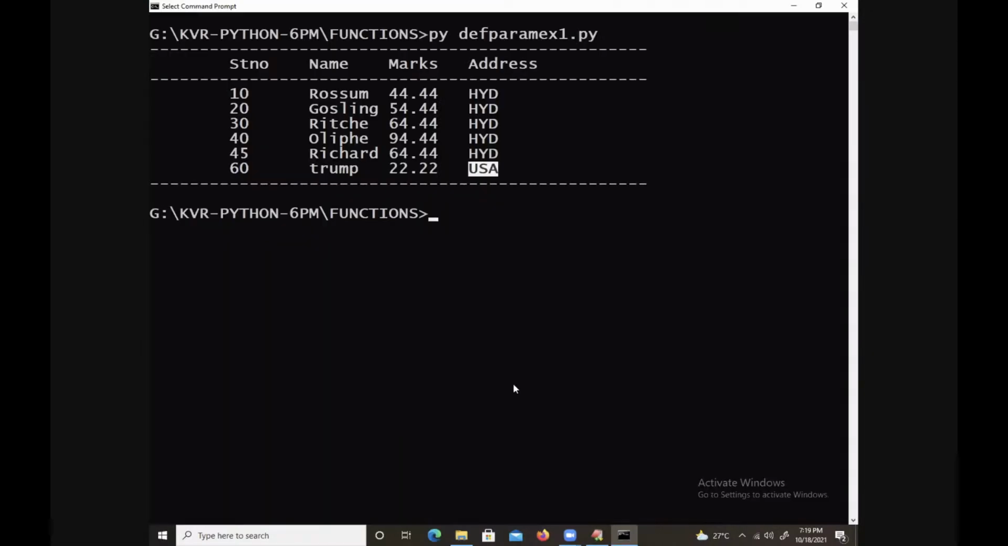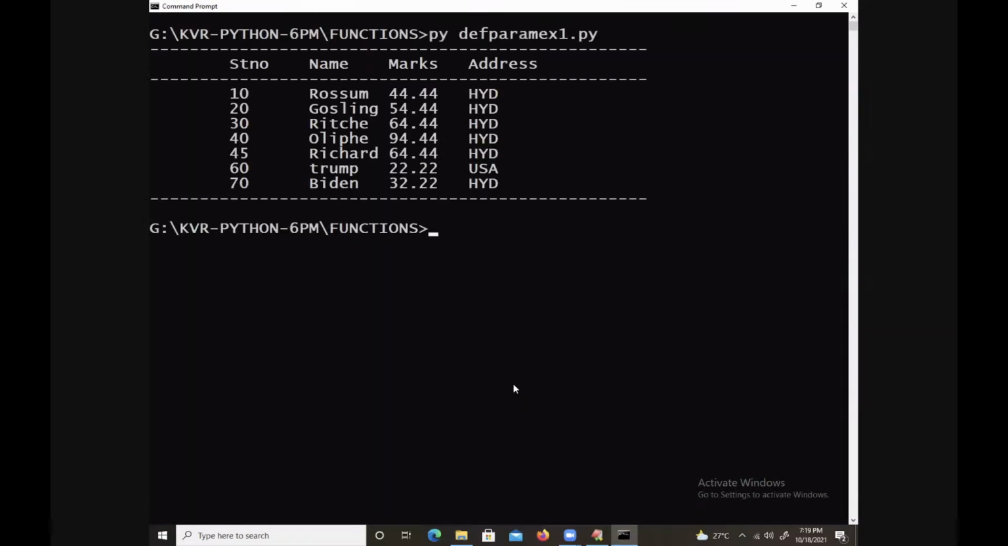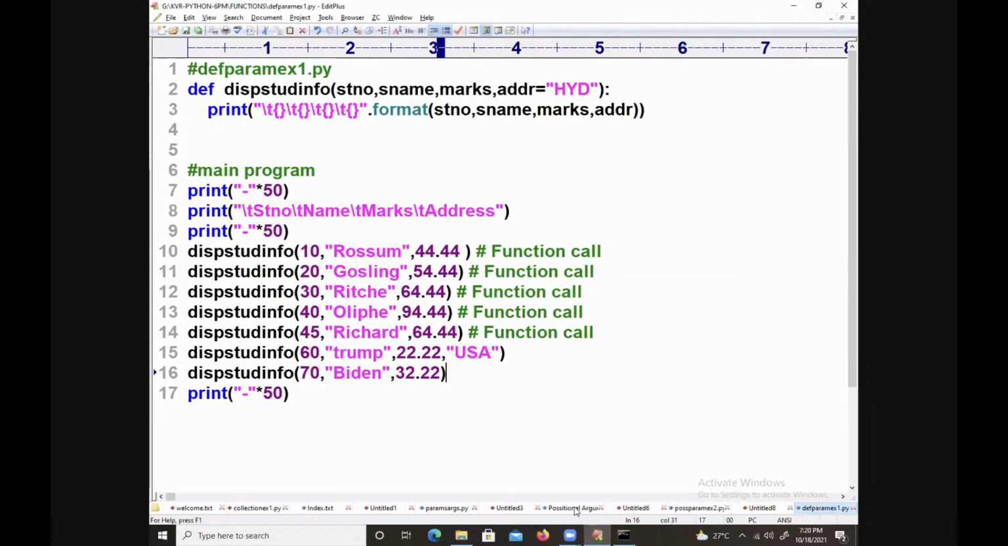Execute this now. See the output of it. Yes, Biden is there in HYD. Are you getting it? Piyush, are you getting it? Yes, Jafar, it can be any parameter. It can be any parameter. So I hope that you got it.